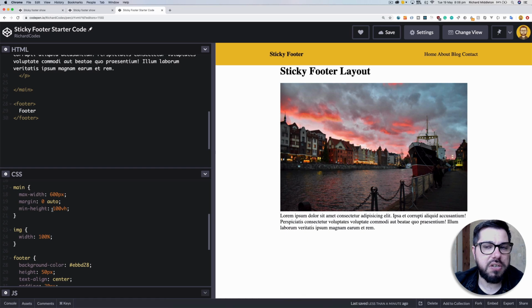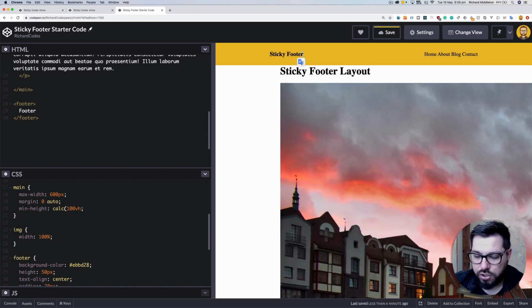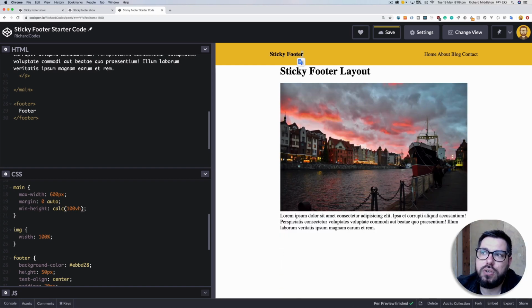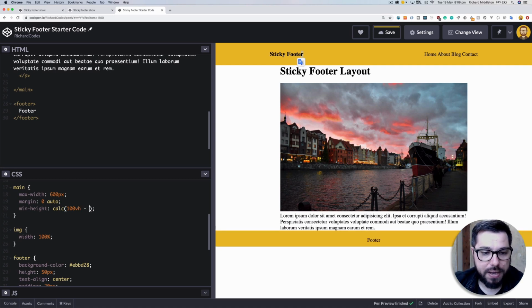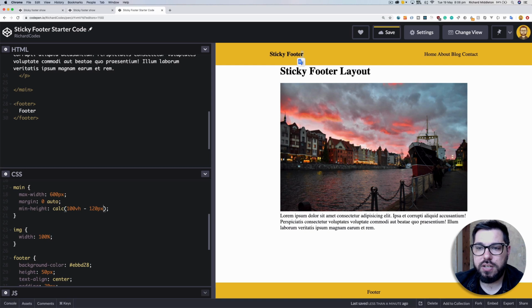Now, that's not good enough because actually the header takes up some of it and the footer wants to take up some of it. So we can use calc, which is calculation in CSS, to give the main section its height. We're going to say calc, 100VH. It needs to work its height out minus the footer and the header. So the footer is 50 pixels and the header is 70. So that's 120 pixels. So as you can see now, bam, that's it, we're done.